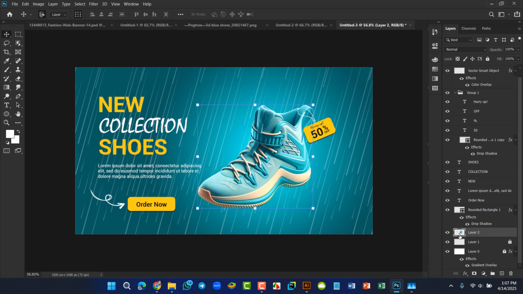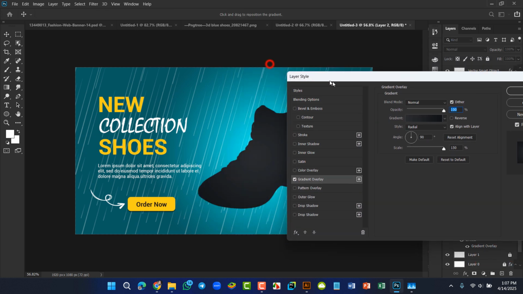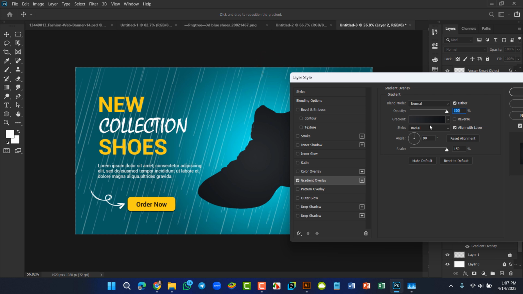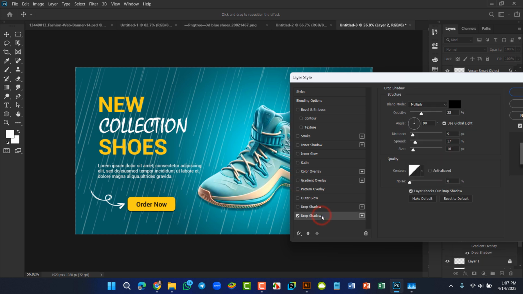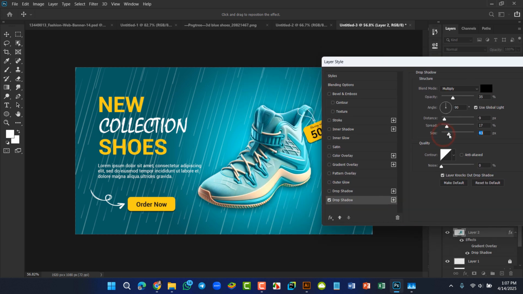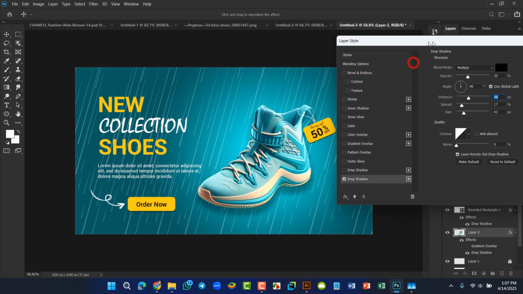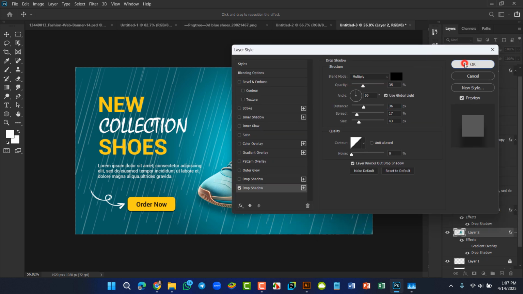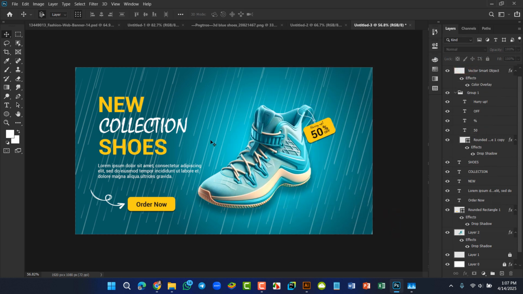Okay, now use gradient here. So apply effects. From here use gradient overlay and choose a gradient overlay here. So sorry, it's not gradient overlay, it's a drop shadow. So from drop shadow I already choose, increase the size and distance as well. This is good. Now okay, so our design is almost ready, but here only one shape is needed.